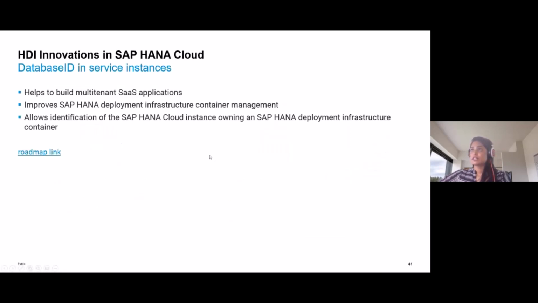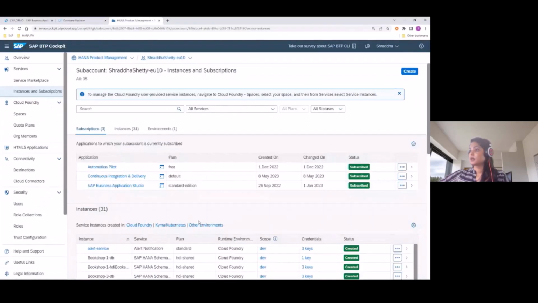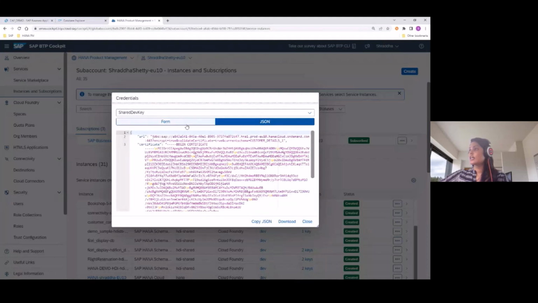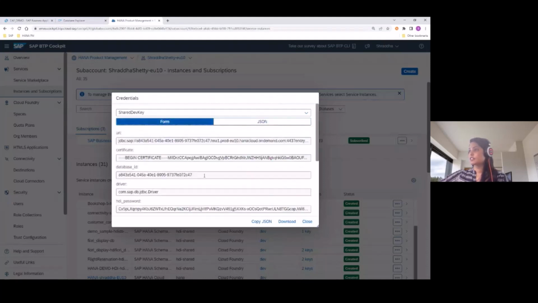Moving on, we have the database ID in the service instance, which basically helps to build multi-tenant SaaS applications, and it also improves the SAP HANA deployment infrastructure container management, and also allows the identification of the SAP HANA Cloud instance. So let's have a look where you can find this database ID in your BTP cockpit. This is my BTP cockpit, and I have a couple of instances here, and I have my shared keys, which is available here. If I look into the form and into this particular field, you can already identify the database ID.